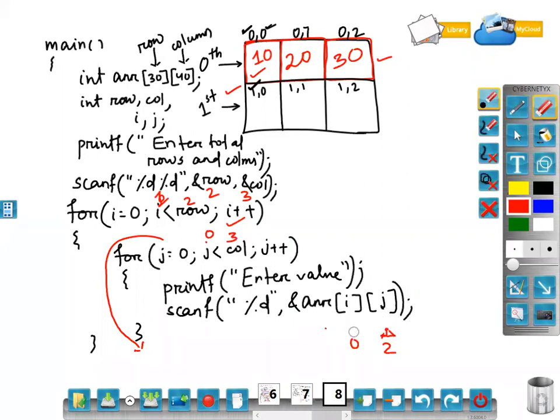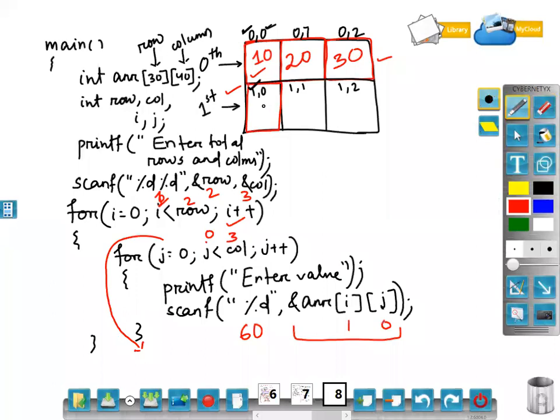Clear? How will I specify it? Now I am specifying i value is 1, j value is 0. So the value I am entering is 60. So where will it go? My array of 1, 0 index. So this is my array of 1, 0. So there I am storing the value 60.